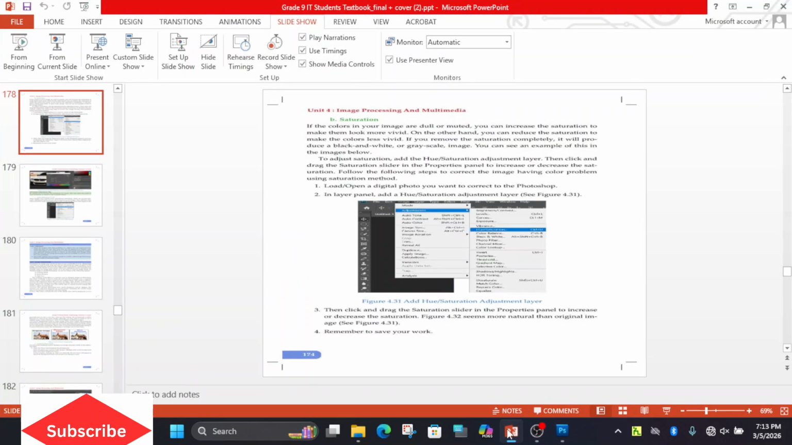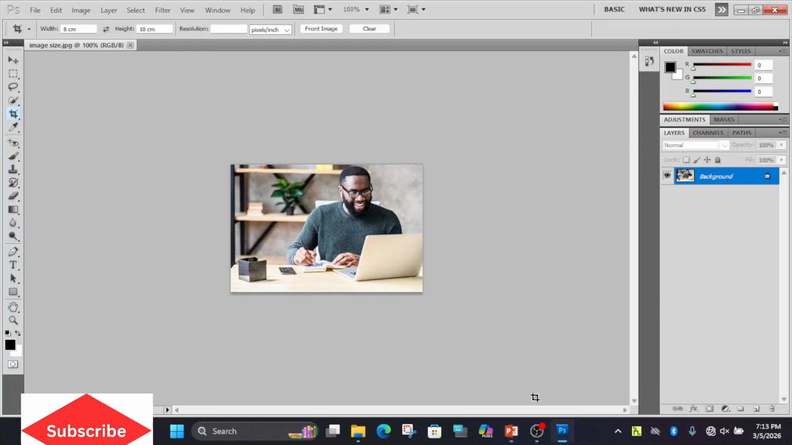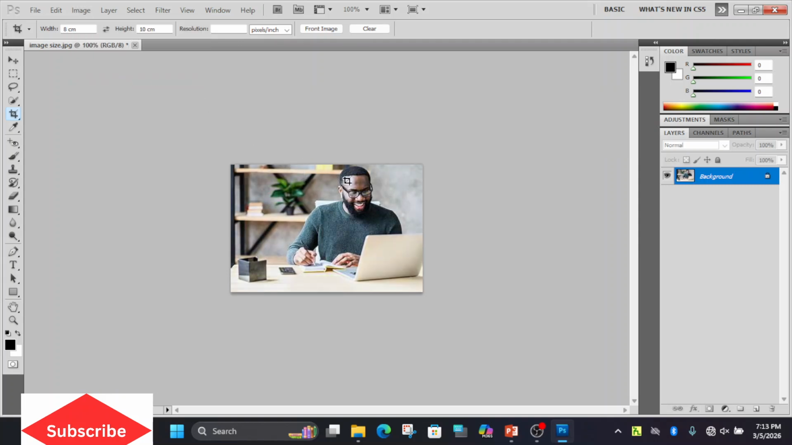The other is auto adjustment. It's possible to adjust a particular image automatically. Under image, auto adjustment is here. Auto color. Automatically it adjusts to a normal image.